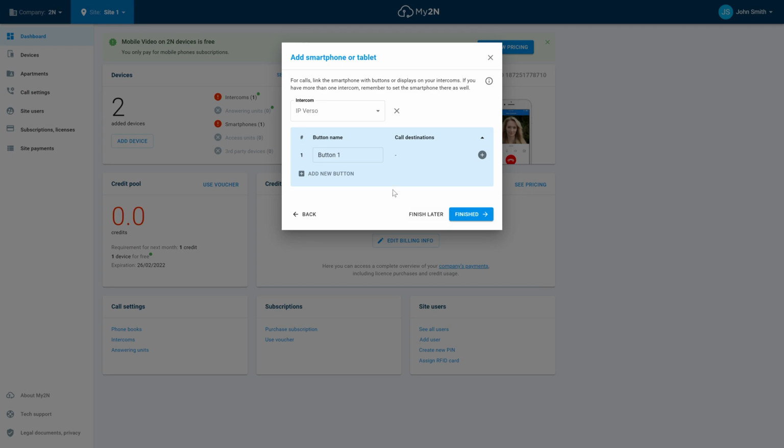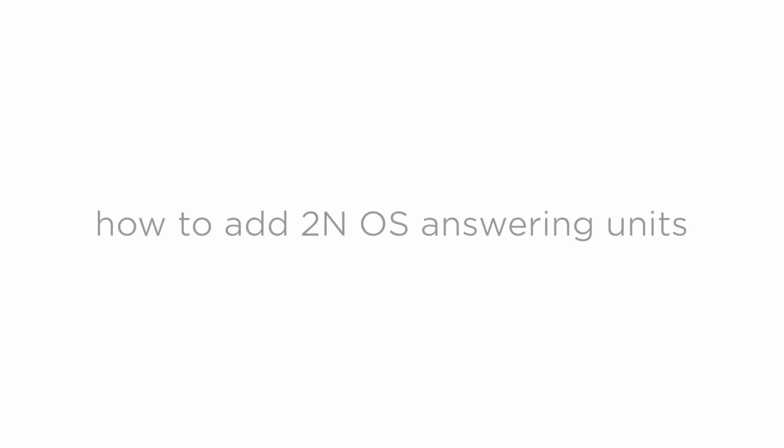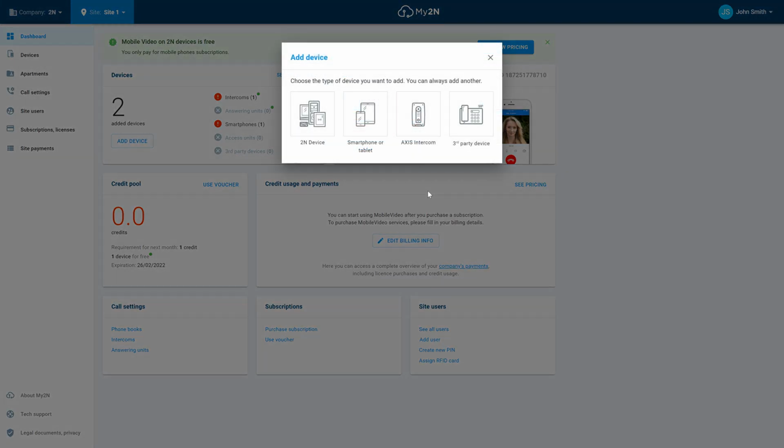In the next step, you can assign this smartphone to any of your intercom's buttons. You can also add new ones if your device has more of them, or you're putting them on a display-equipped intercom. Again, add more devices or close this dialog window. We're going to add more 2N devices to this site, 2N Indoor View in our case.